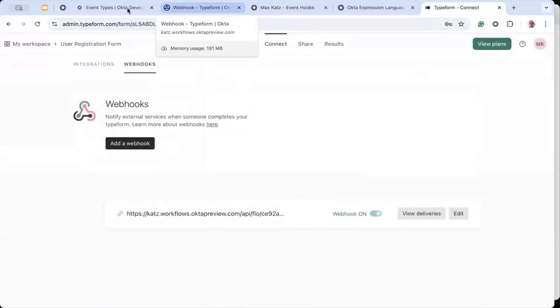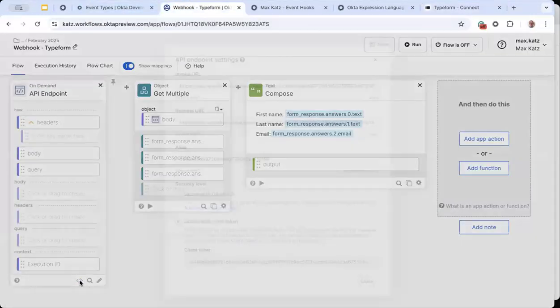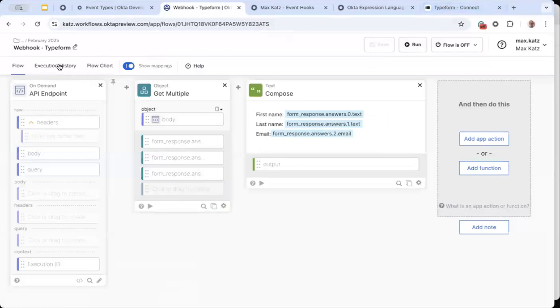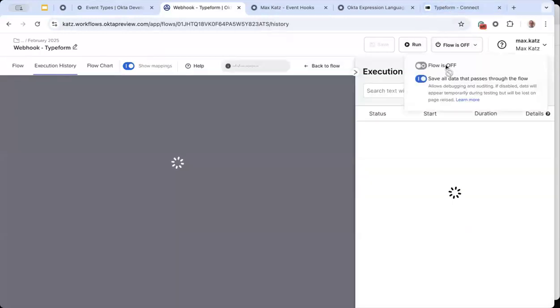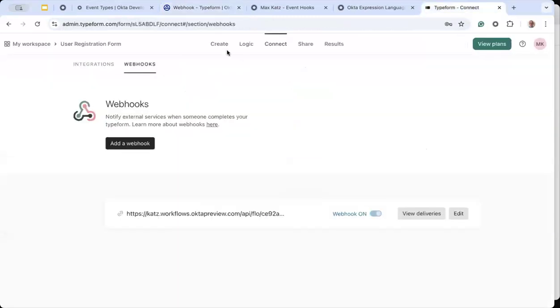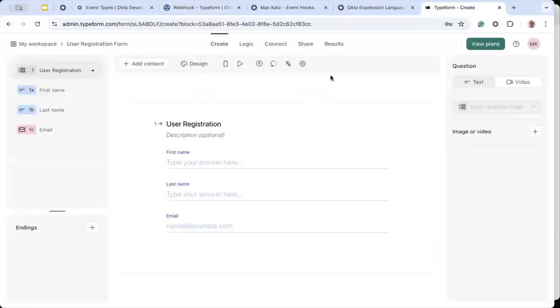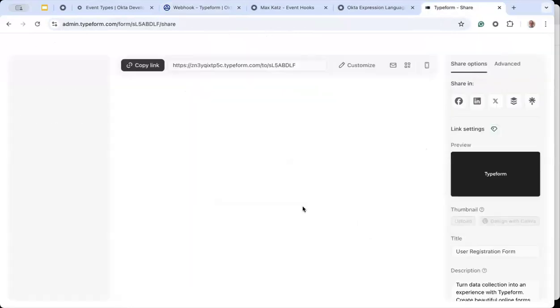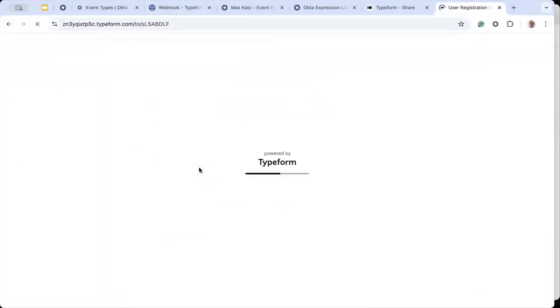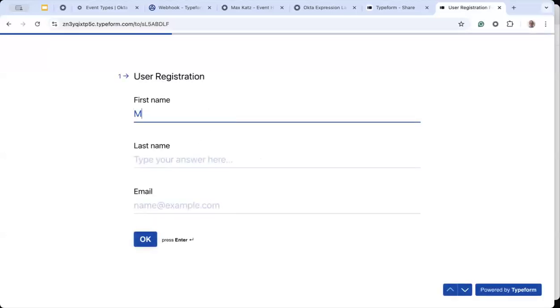Now, on the workflow side, again, that's the URL that I set on the Typeform side. But let's run this and let's turn this on. All right, so these are runs from yesterday or previously. Let's see, create. Let's see, where can we share? Let's run this. And I'm gonna max.